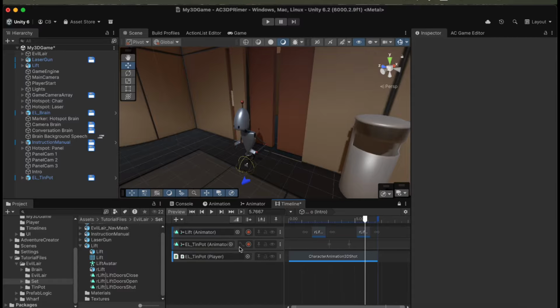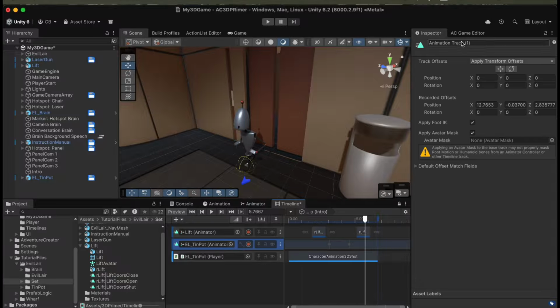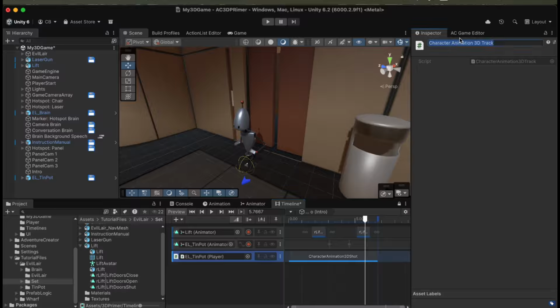As before, our two player-related tracks will need rebinding, so I'll name them appropriately so that we can find them later. I'll name the first Player Movement and the second Player Animation.